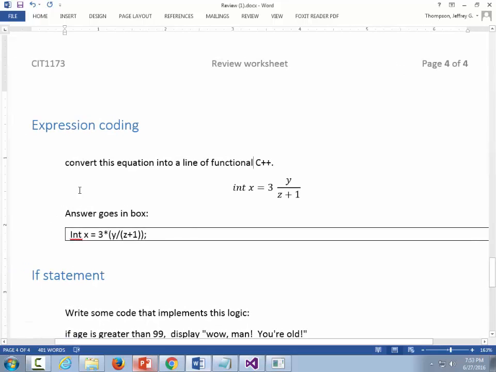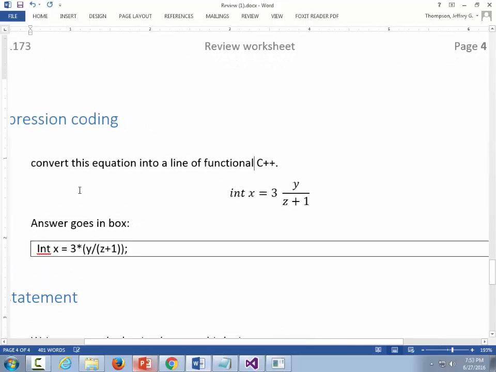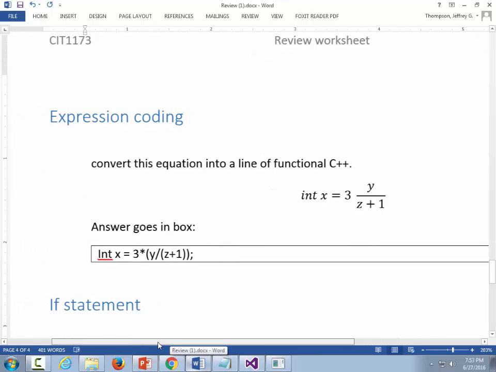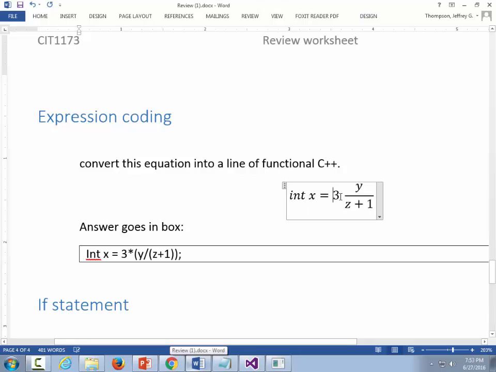I wanted this in 1 line. You could do it in 2 lines, but there's no reason to, really. So what we do is we have 3 times a bunch of gobbledygook. So we're going to have to say 3 times, 3 multiplied by. And then the gobbledygook all needs to be in parentheses to get that to happen. Now this is y over some gobbledygook. So we're going to do inside the parentheses y divided by. And now we have gobbledygook, which is more than one thing, so we use parentheses there. And then the z plus 1 goes there.